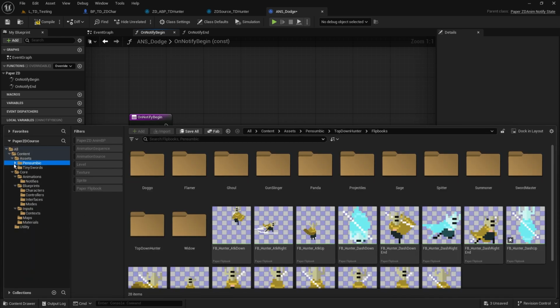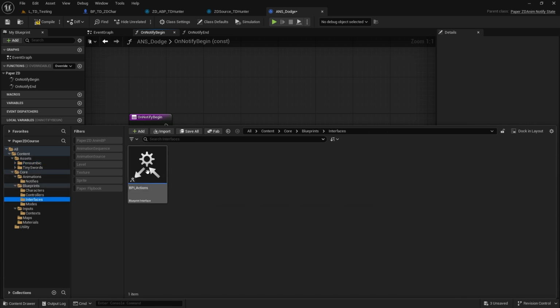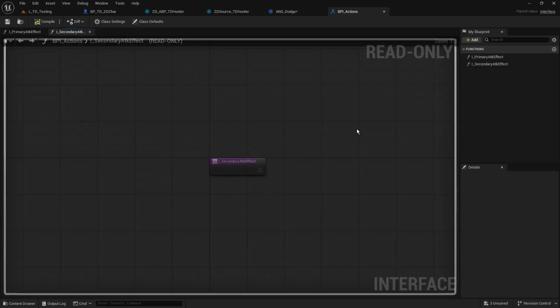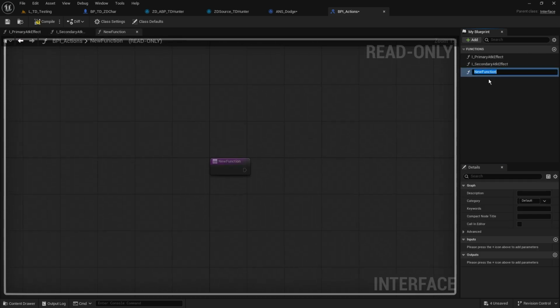And we already have an interface in here. So if I go to my BPI underscore actions interface and open that up, let's add in a new one, which is going to be I underscore, and we'll go with dodge effect. And with this dodge effect, I'm not just going to leave it as just the input this time. What I'm going to do is an input where we can pass through whether it is beginning or not, or you could put start.